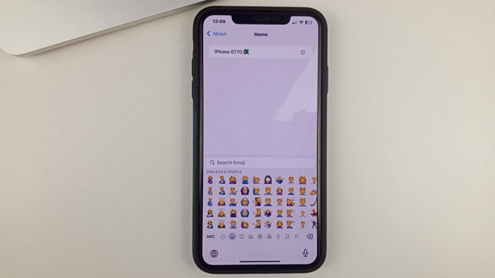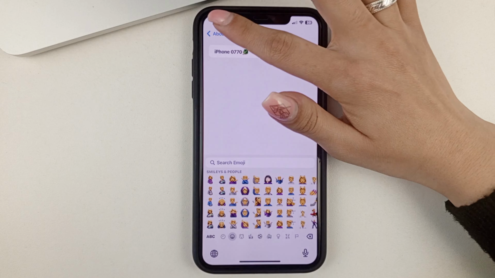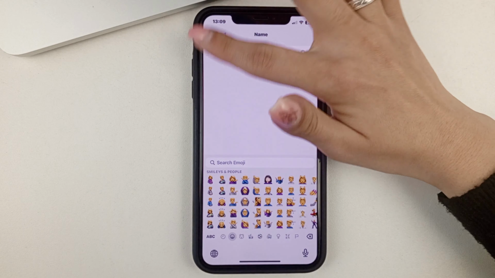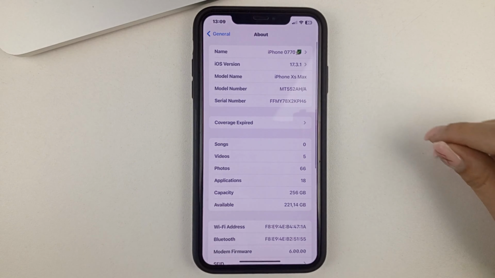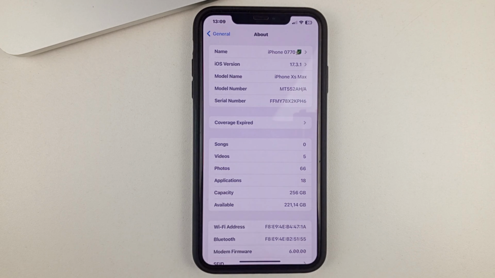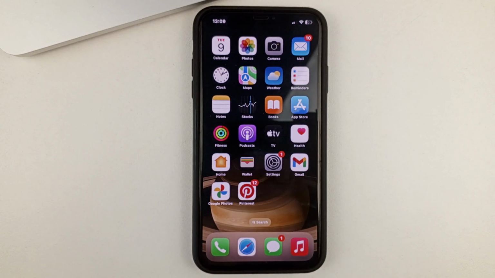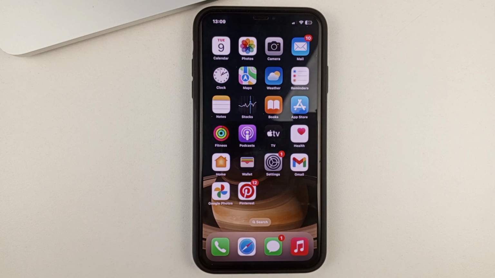And after you do that, you just walk right back out. And as you can see, right away your name will be changed. So that's the totally easy way to change your Bluetooth name on your iPhone.